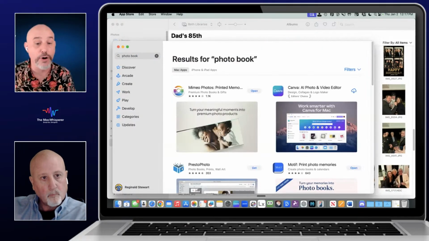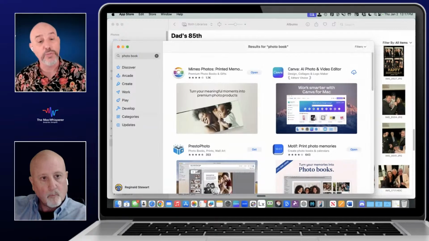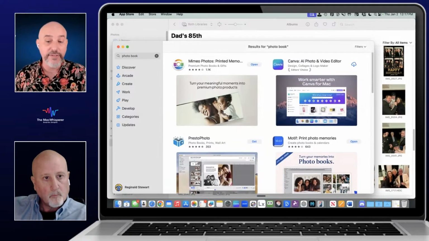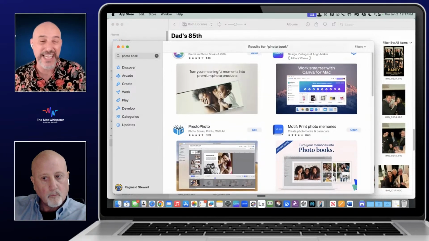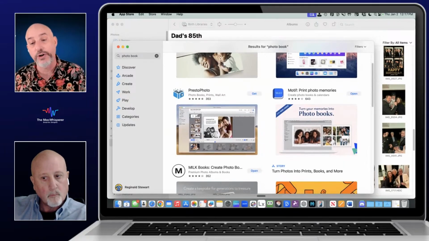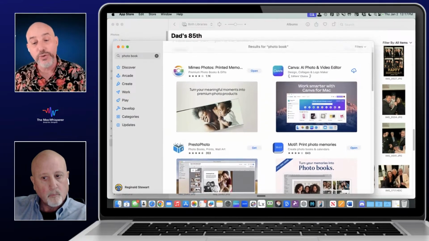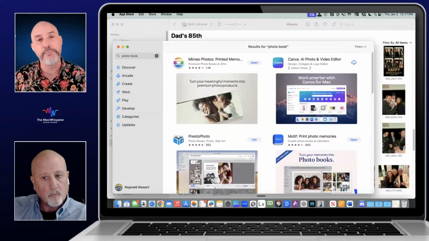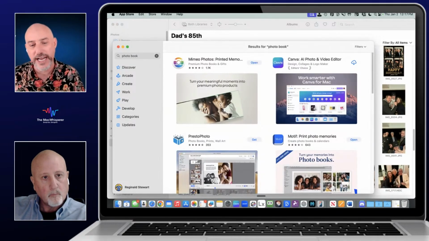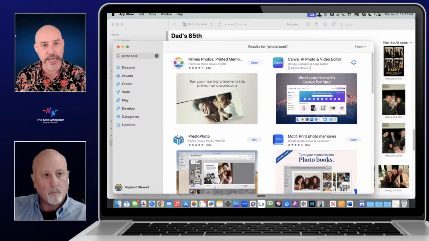You'll find a ton of photo books down here. Mimeo is the one we're going to be using today. Canva can also do it, although it's not quite as integrated as I'd like. There's Presto Photos, there's Motif. I used to really like Motif, but Motif got bought by Mimeo this year, so they're kind of two flavors of the same website now.